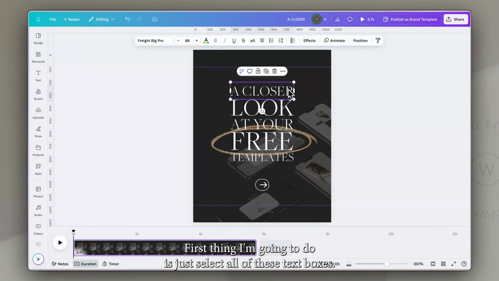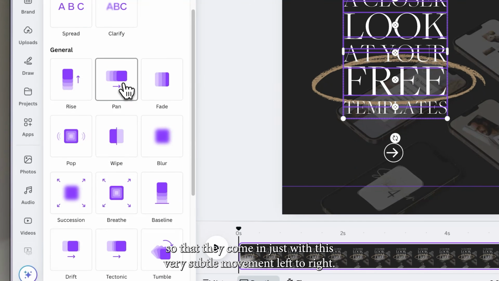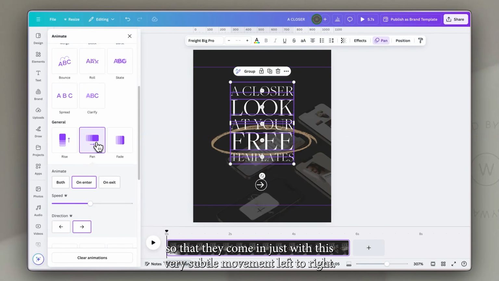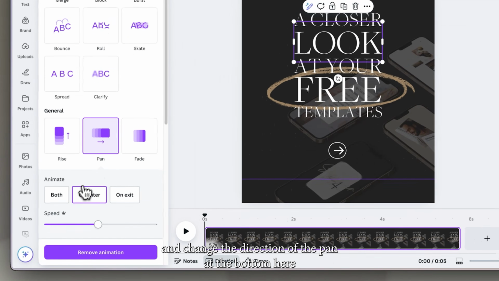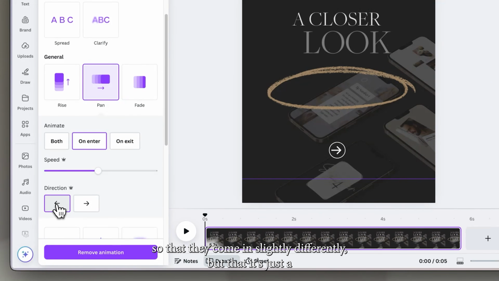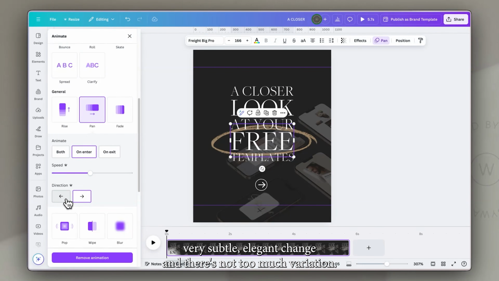First thing I'm going to do is select all of these text boxes and animate them, and I'm going to use the pan effect so that they come in with a very subtle movement left to right. And actually what I'm going to then do is choose each alternate one and change the direction of the pan at the bottom here so that they come in slightly differently, but it's just a very subtle, elegant change and there's not too much variation.